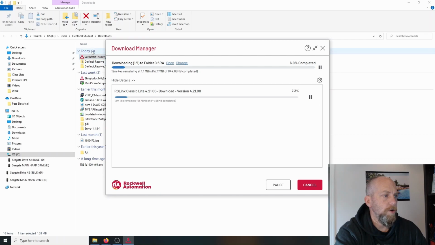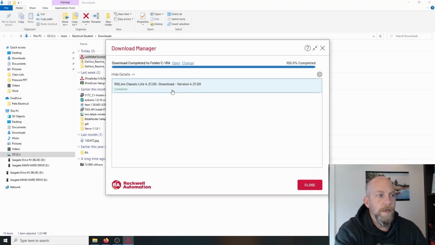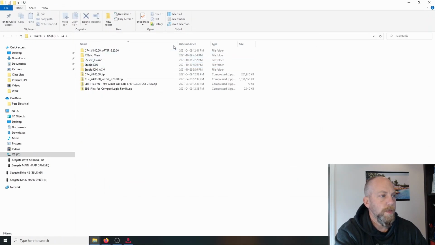Okay, so that opens up the download manager for Rockwell here. And now we're downloading RSLinx, and it's going to the same folder. It's going to the C folder, going to the RA specifically. Okay, so it looks like we've downloaded RSLinx Classic here. So we're going to go to the C folder, the RA, which I believe is Rockwell Automation. So let's open that folder. We're going to go to RSLinx Classic.